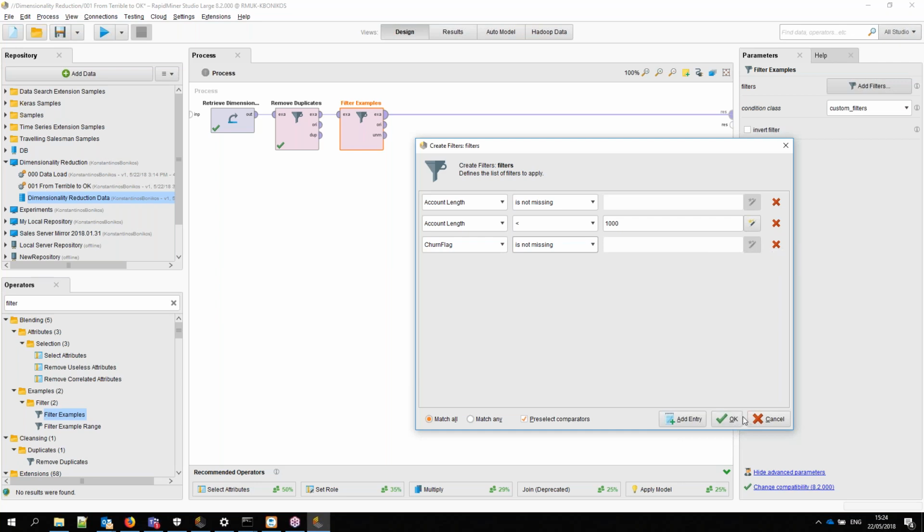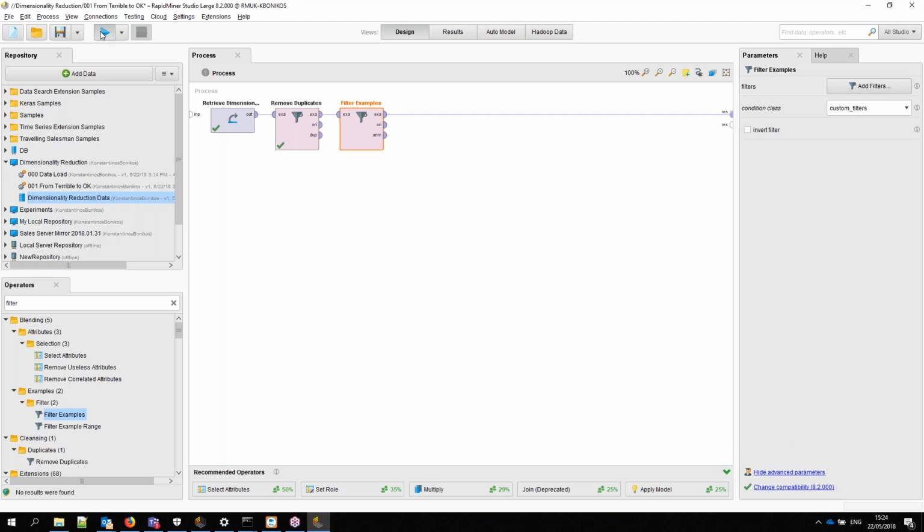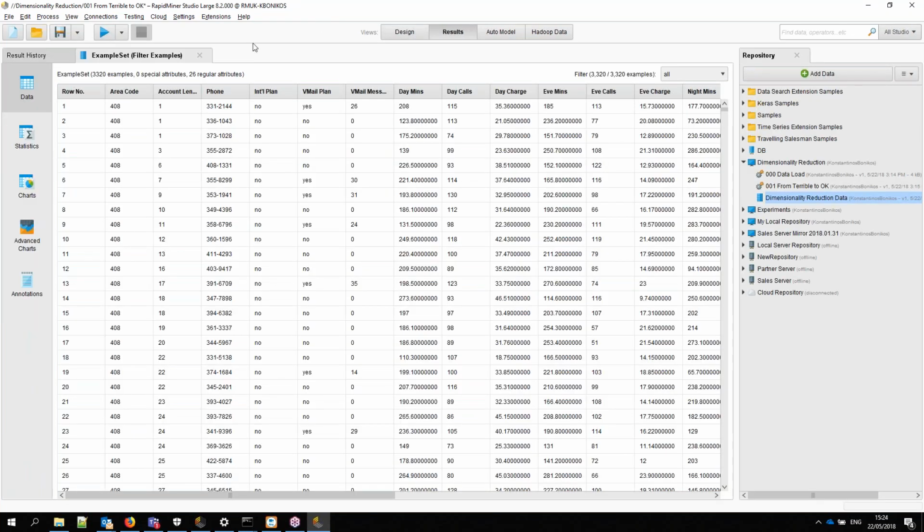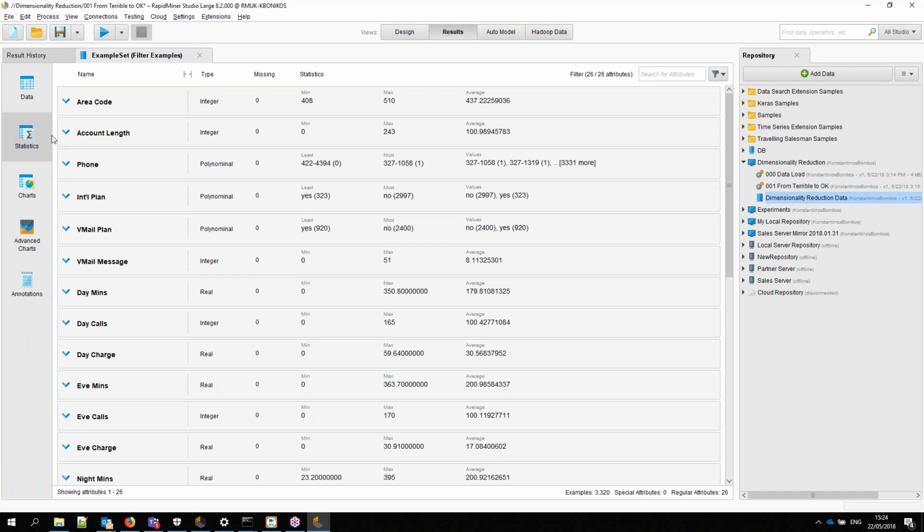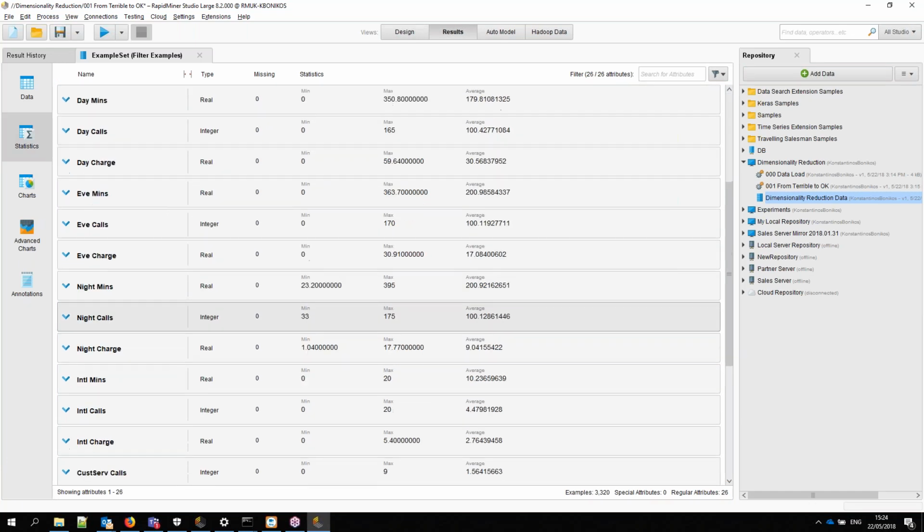So let's click OK and run that. And now we see from the 3333 we have dropped a few and we're at 3,320. Statistics now show no missing values anywhere.